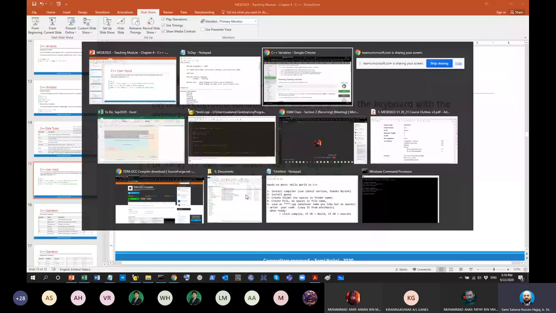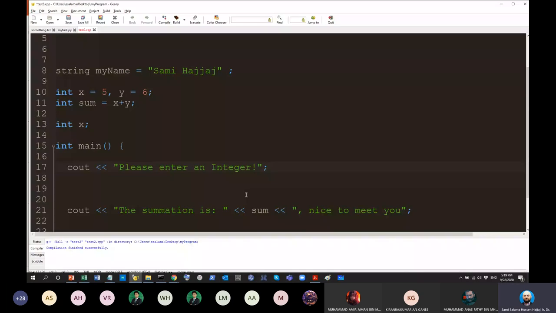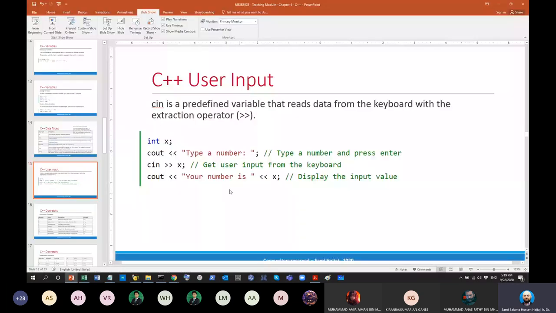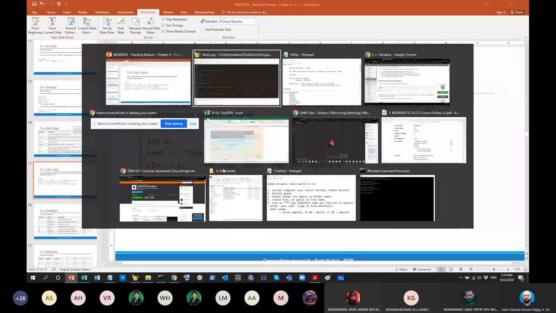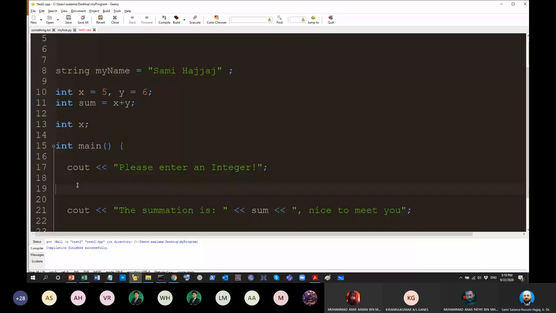Yeah, here. Okay. So basically, what I want is to get the cin, right? So then you take the cin value and assign it to X. Okay, so fine. So we come back here, right? And we do cin. And then the arrow is in the opposite direction. And then we put it to X. That's all we have to do.